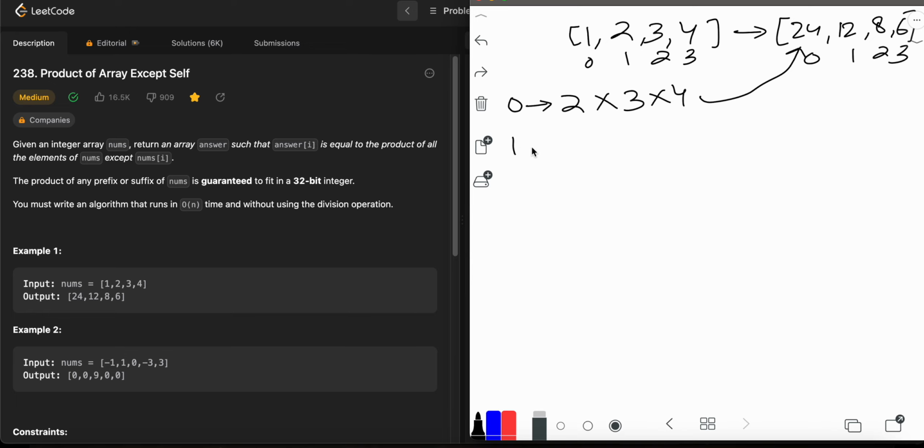Now let's see for the first element in nums. For the first element in nums, the product will be equal to the 0th element in nums, which will be 1, and then the second element, which will be 3, and then the third element, which will be 4, and the product is equal to 12. So we see that the product equals 12.